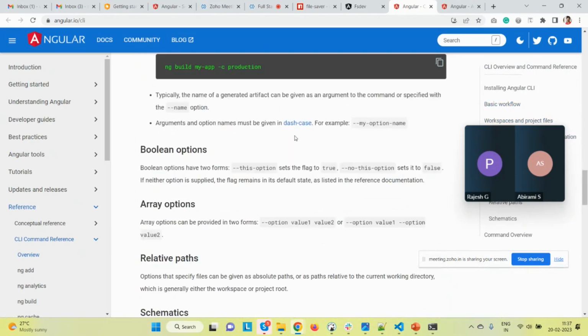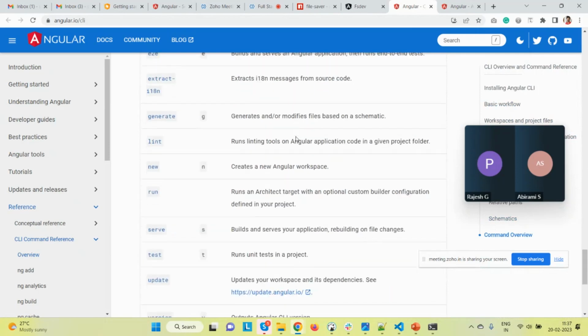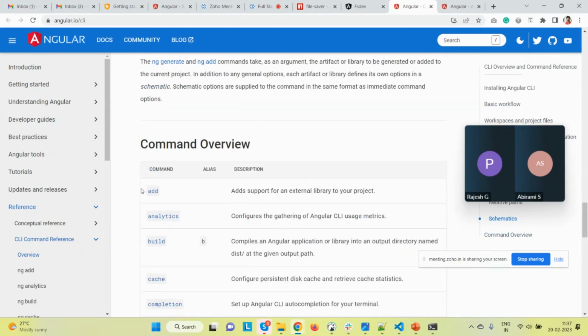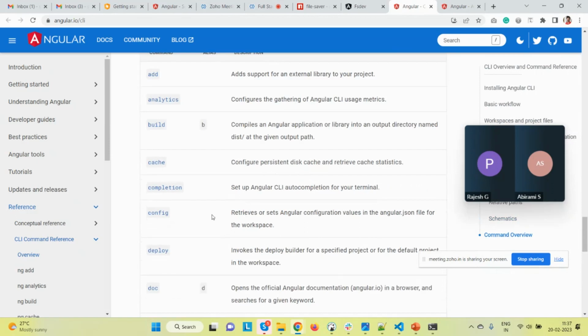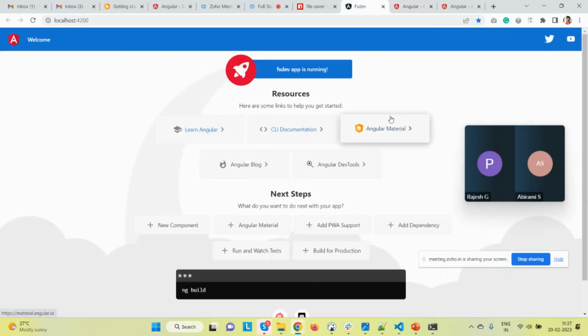He has given you the example. We'll come up with some project names. So what are all the commands? What is the use of those commands? It is all available as part of the CLI documentation.